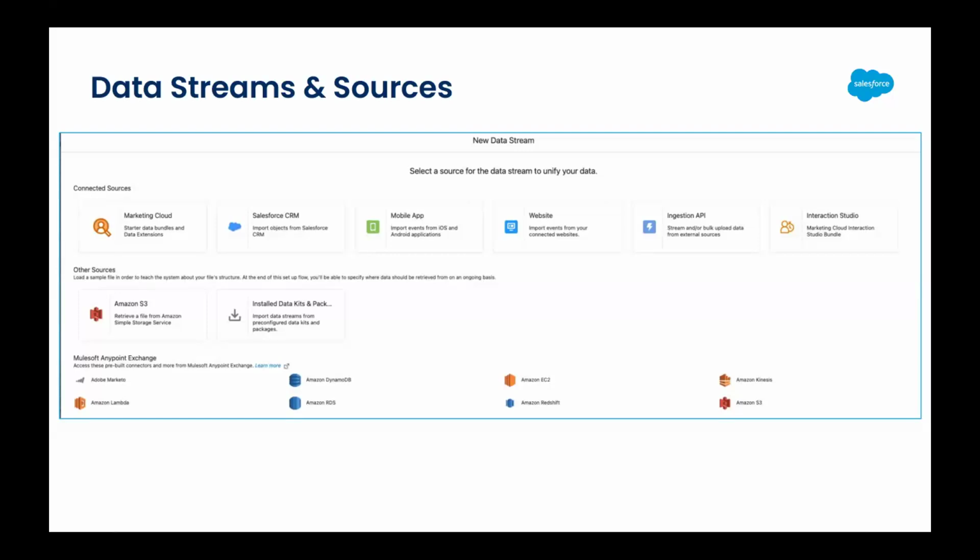We can see all of the different data sources available in the tiles on this data stream user interface. This has actually expanded somewhat. There's now, for example, Marketing Cloud Account Engagement, which is a recent addition, formerly Pardot. But these are certainly some of the more popular ones, and we're going to be exploring each of these data sources in more detail today.